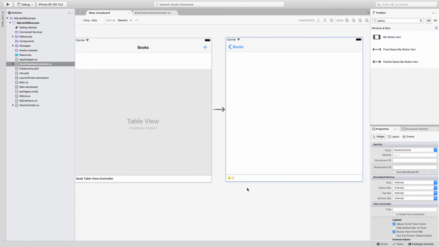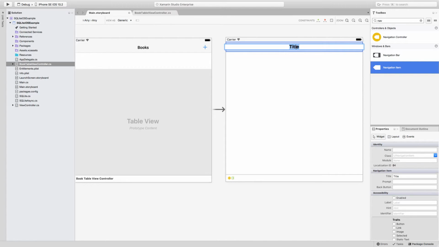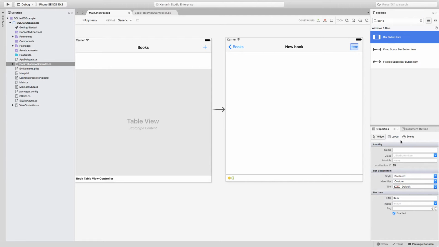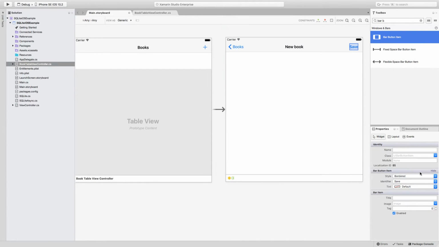So back in the view controller, which remember already has a class, we are going to be adding a couple of things. First, I am going to be searching for a navigation item, so I can create a title in here, which is going to be add new or just new book. And I'm also going to be adding a bar button item. This bar button item is going to have an identifier of save. And I am going to be needing to set a name to it so I can access it from the ViewController.cs file. So the name is simply going to be save button.